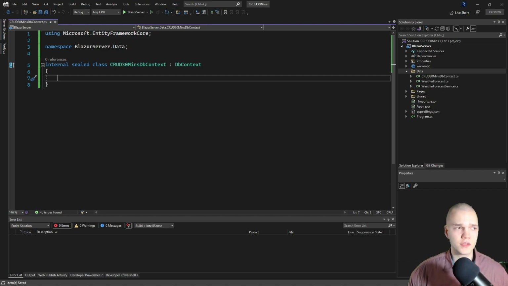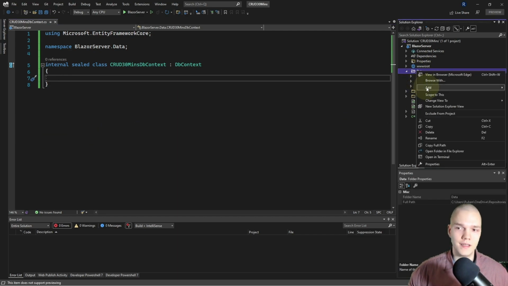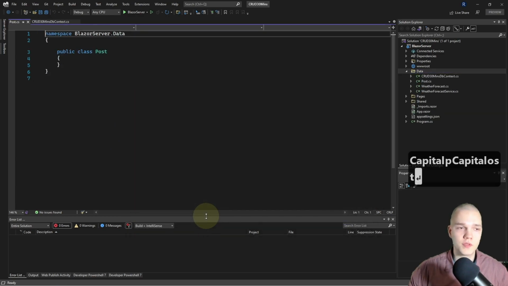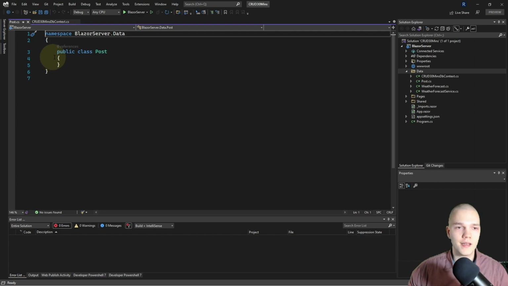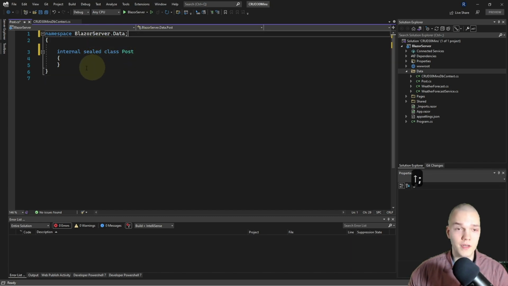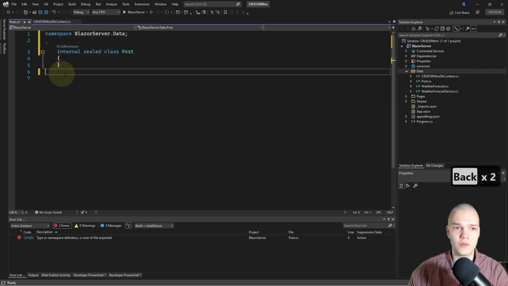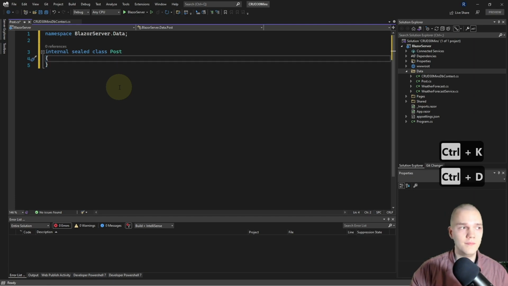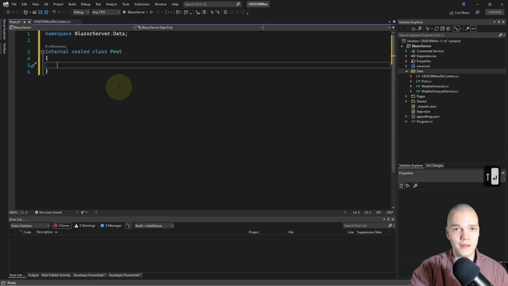And now I'll just create one simple model class to work with. So I'm gonna right click data again, add a class, and I'm gonna name it Post. And again, I'll make the class internal sealed and add a semicolon to the namespace, remove the curly braces, hit Ctrl KD, and then I'll add the properties.